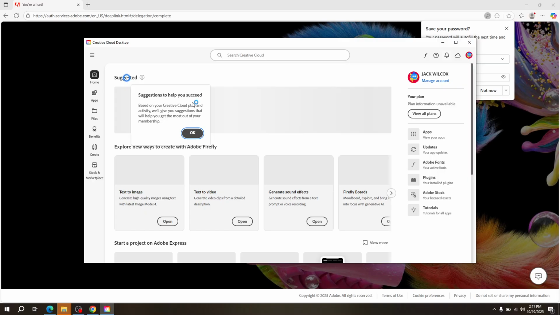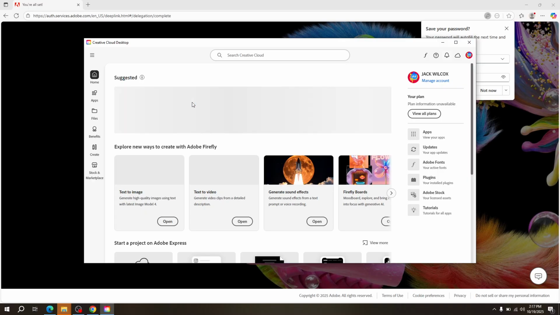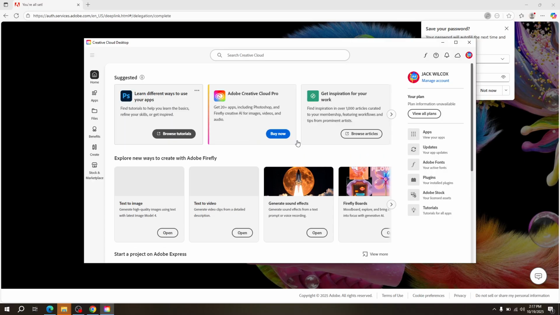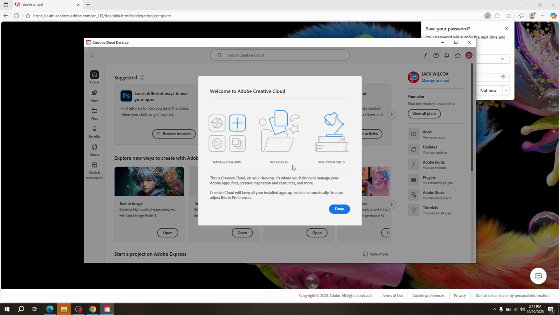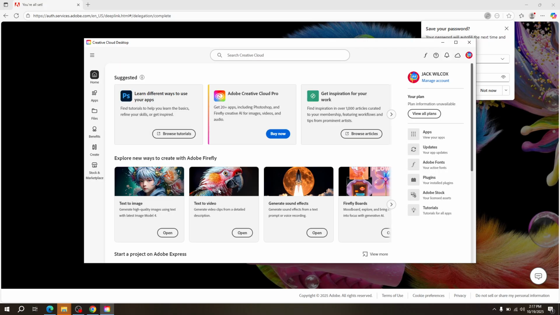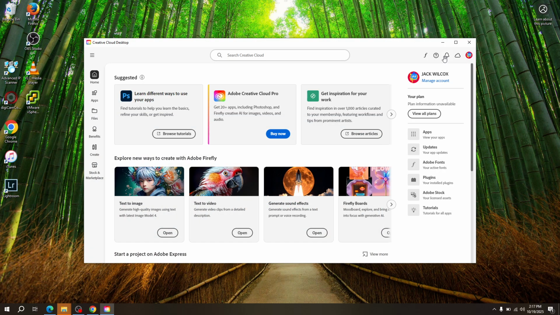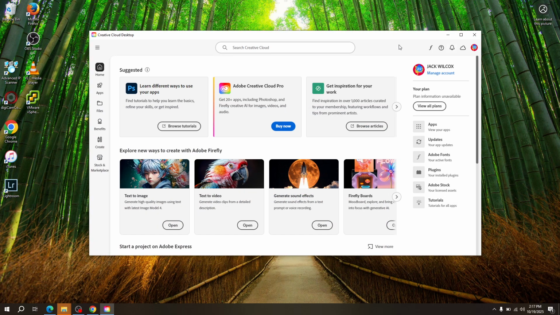We're going to go ahead and wait for it to load a little bit. It's still kind of downloading all these assets. But right here, it's going to give us a short tutorial and a walkthrough so we can manage apps, access files, and they say build your skills. I mean, I'm sure you can do that through here. So now this is going to be what we call the Creative Cloud. I'm going to minimize all this. This is what we call the Creative Cloud desktop app.